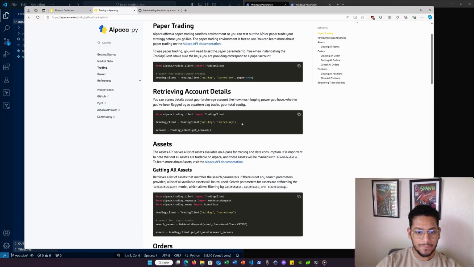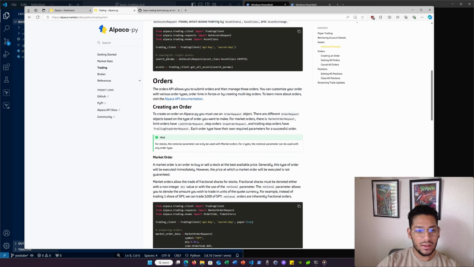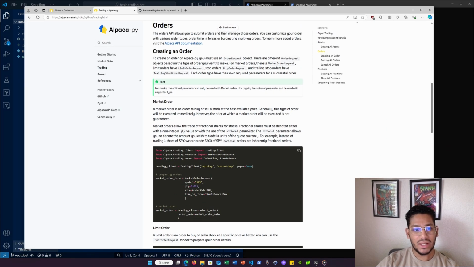That's great. And if we scroll down, we're going to see how to actually create a market order in Alpaca. And we're going to be using market orders for the time being because limit orders require a little bit more logic. So for this basic trading bot, it's going to be using market orders.